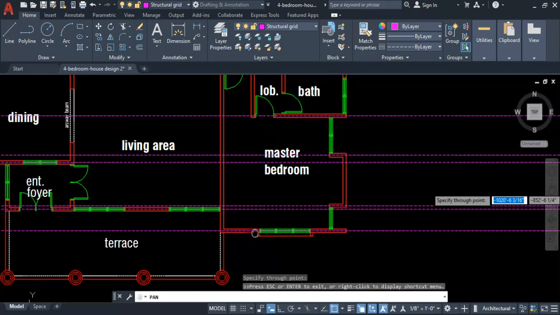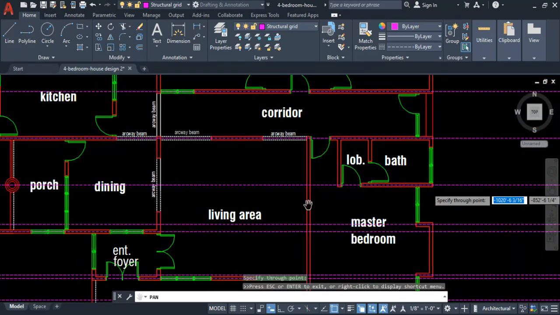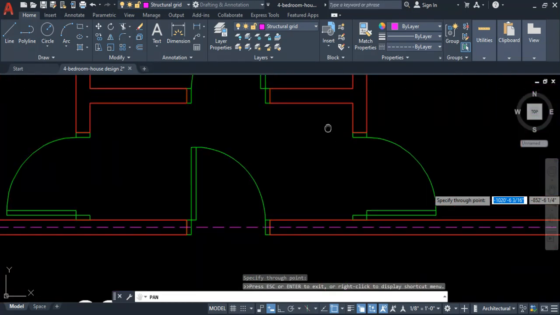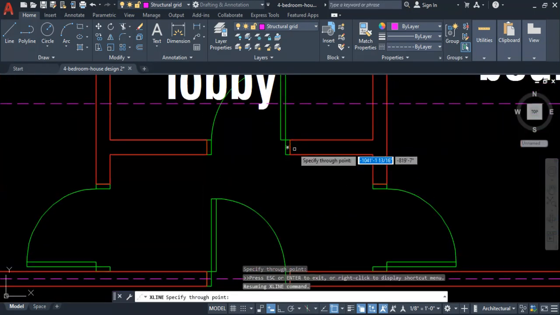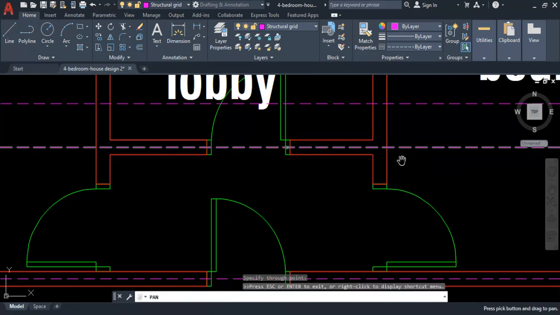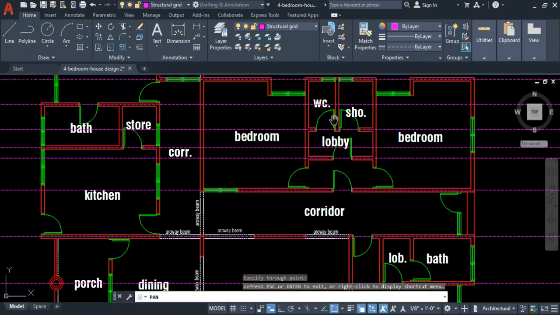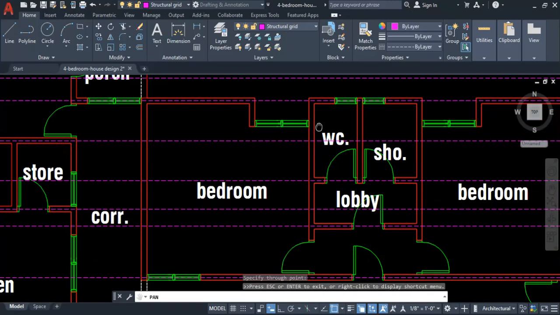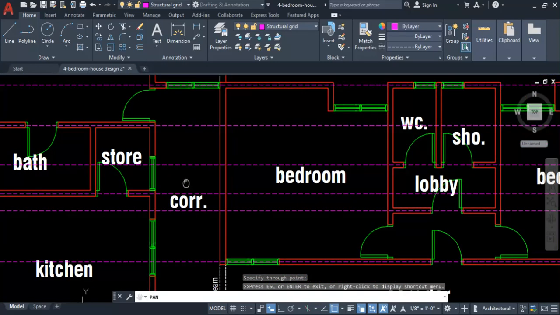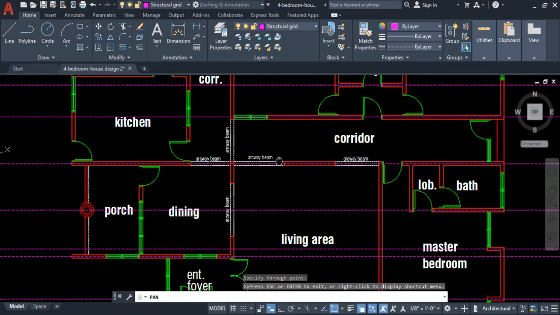Okay, so I'm just checking to see if I missed any horizontal wall. Okay, let's say for this one as well, just find the midpoint. You click this. Okay, then this is okay. This is okay, right? So yes. Okay, so this seems okay.